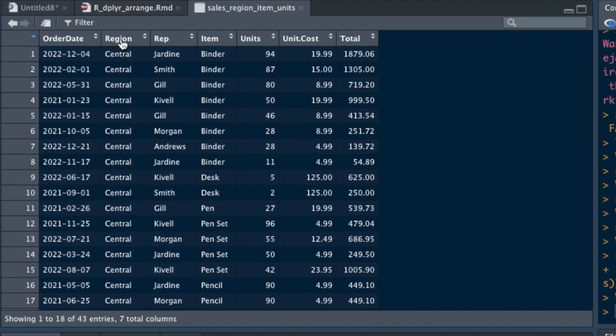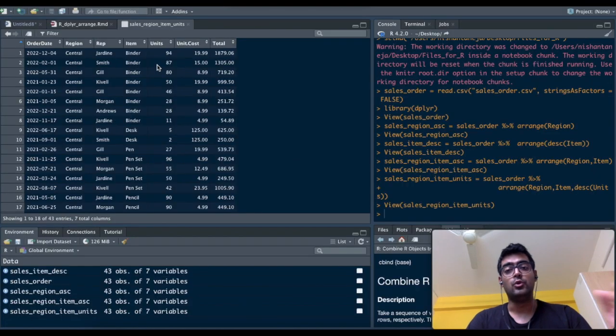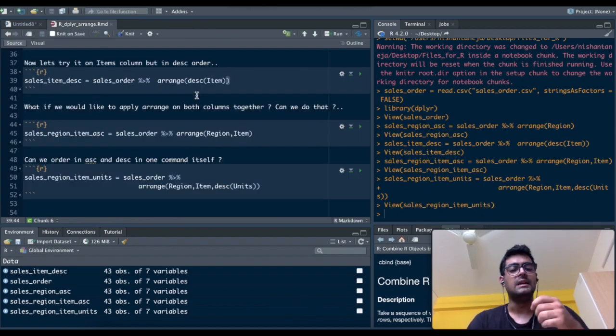So like sort region alphabetically, item alphabetically, units in descending order, right? So you need to play around with ascending, descending, alphabetical, or reverse alphabetical order to suit your needs, but everything happens with the arrange function and the desc function alongside a column as per your need.